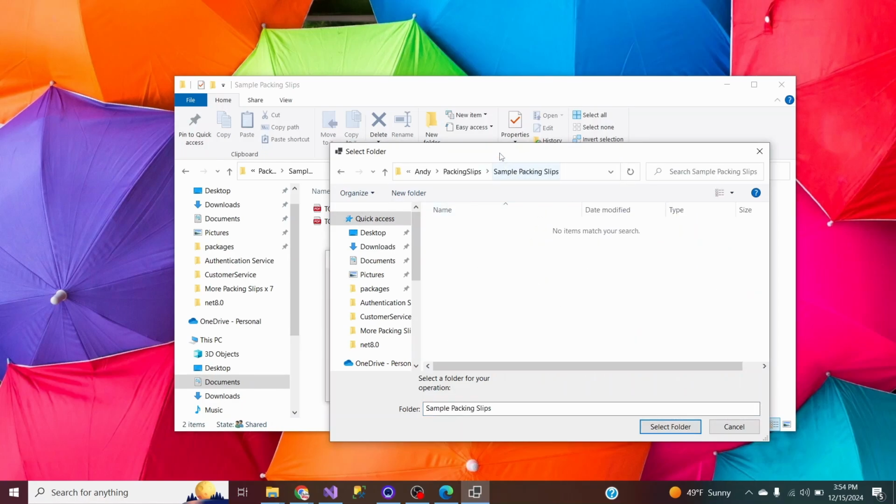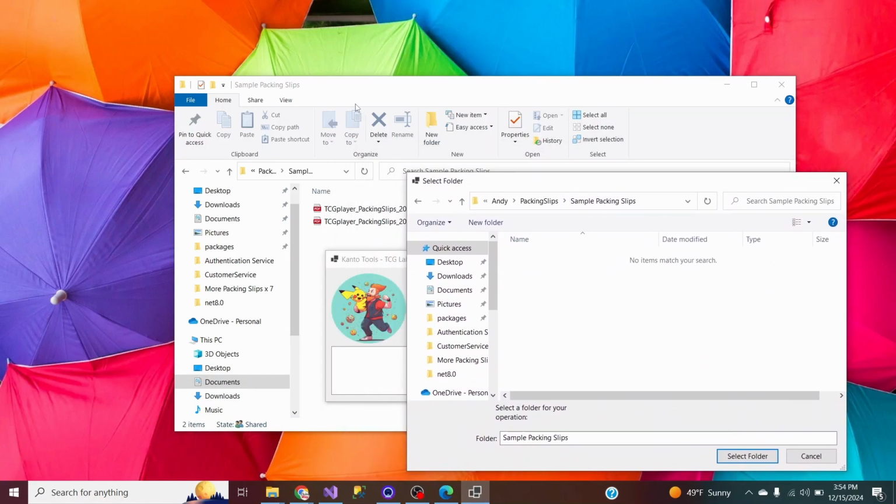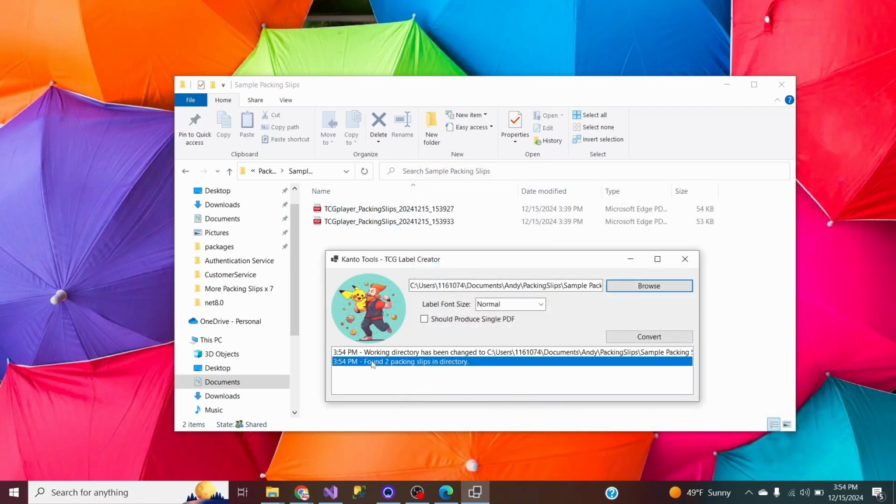It's the sample packing slips directory I selected, which is the one where I have these two packing slips. I say select folder, and you're going to see automatically it says working directory has been changed, and it found two packing slips in that directory. Great, that's perfect since there's two of them. So just to show you, I'm going to press convert.